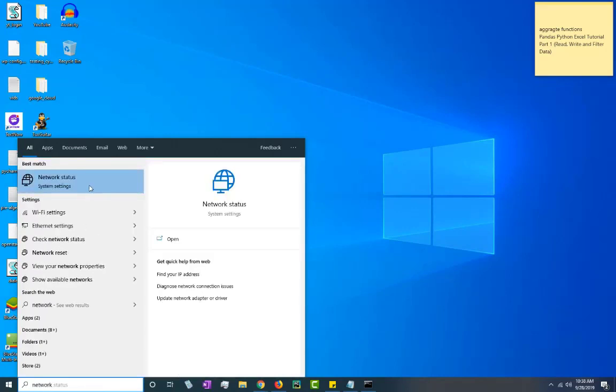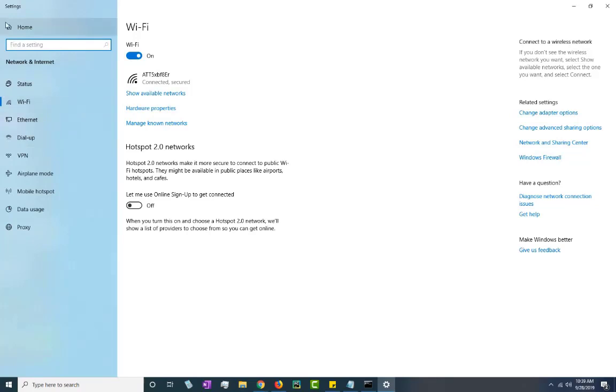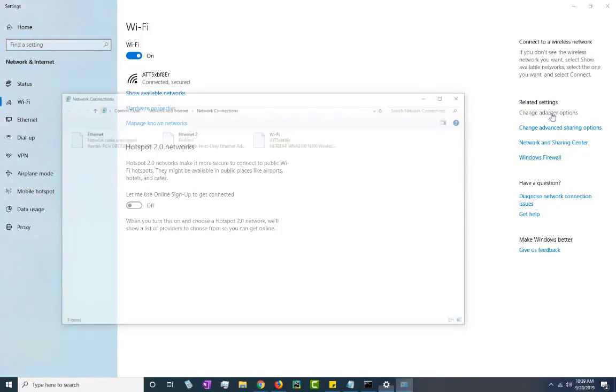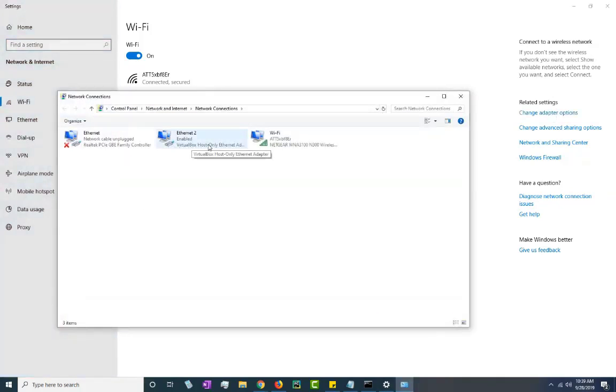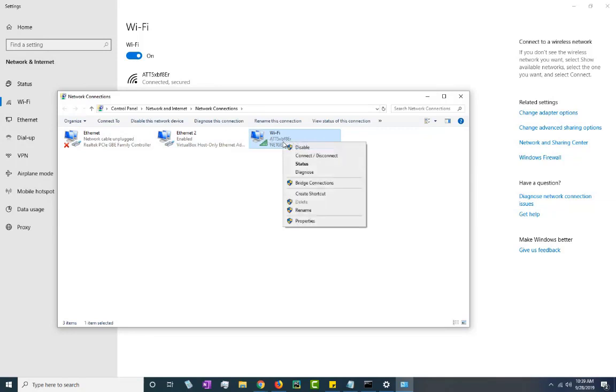Okay, under network, let's go to network and internet. We can go to change adapter options over here under related settings. Then here we can go ahead and set it up. So this is going to be for the Wi-Fi since that's what I'm using. So I'm just going to go into the properties.